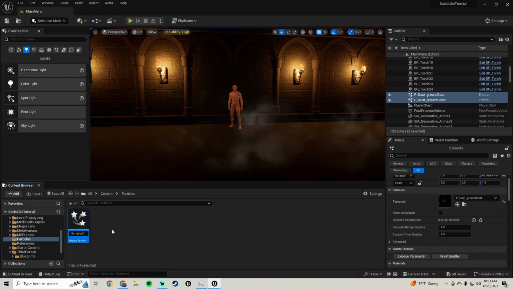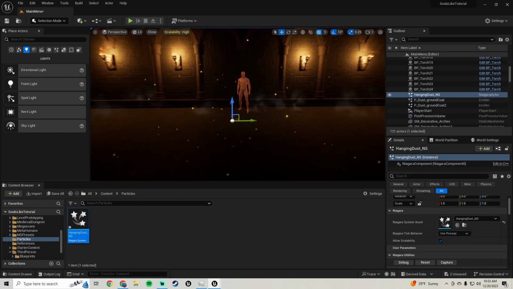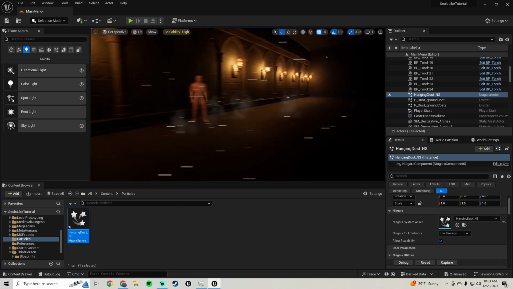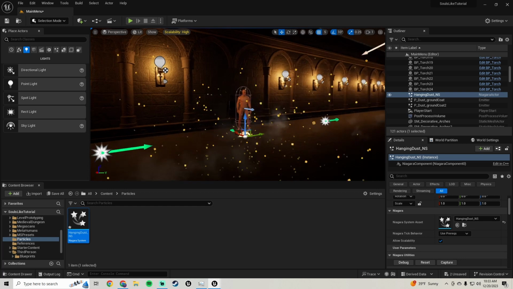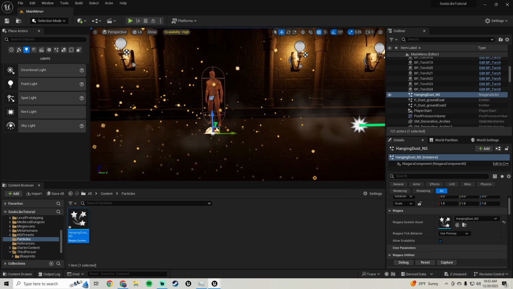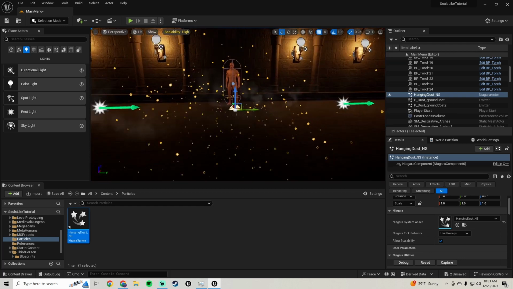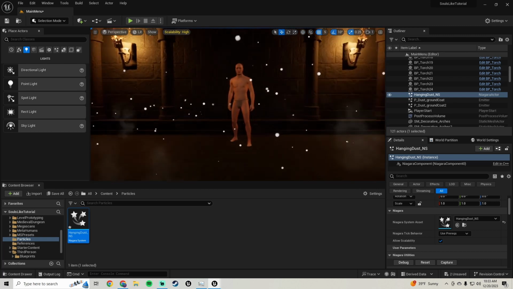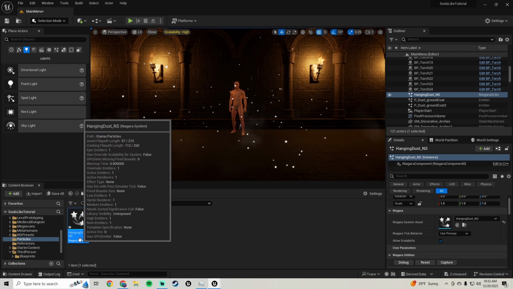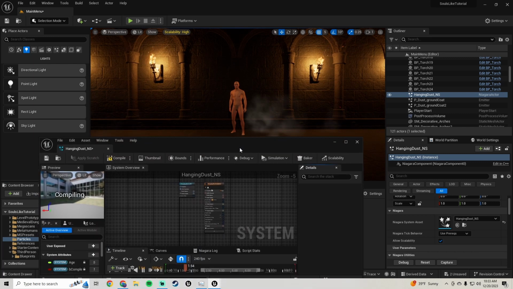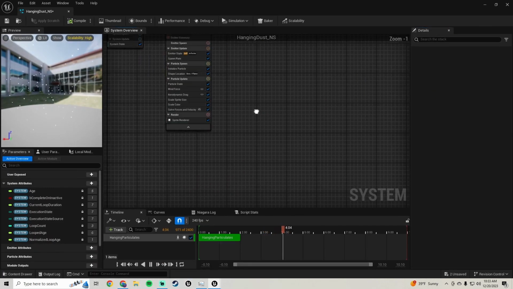And we're just gonna call this hanging dust and underscore NS. And we'll pull this into the world, and you can see it's just these dust particles that float around. So we'll just pull this in to hang out around him. Like that. And we're going to open up the Niagara system here, our hanging dust.